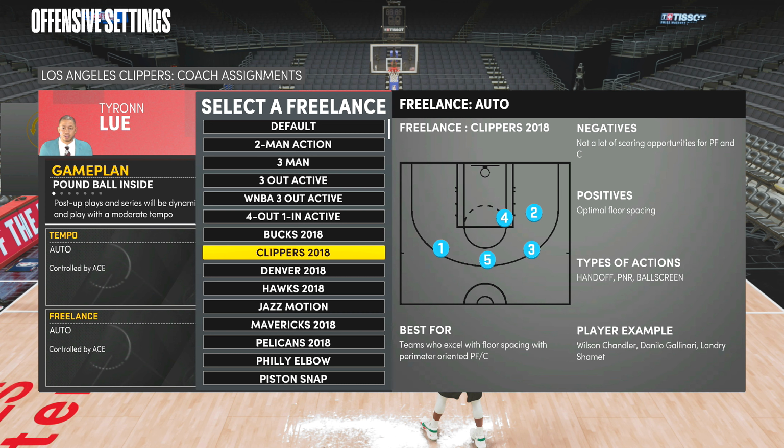The play example they give is a bunch of players who don't even play for them anymore. Types of actions: handoff, pick and roll, ball screen. You'll also see post ups as well. I did notice the Freelance runs a good amount of post ups for Kawhi. Positives: optimal floor spacing. Negatives: not a lot of scoring opportunities for a power forward and center.